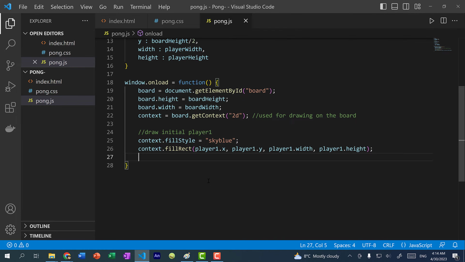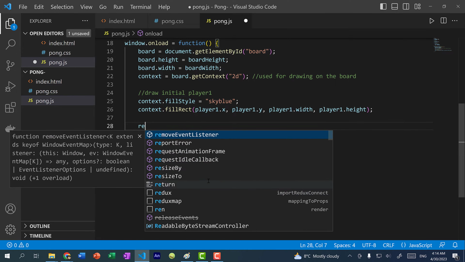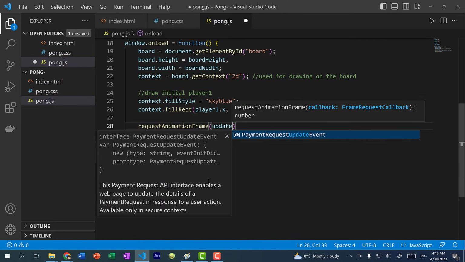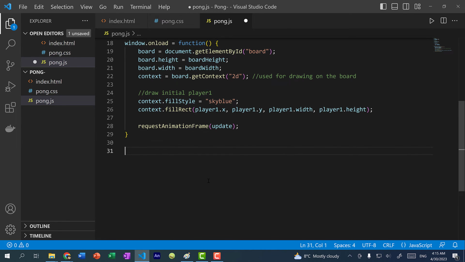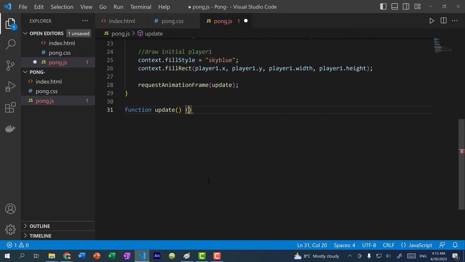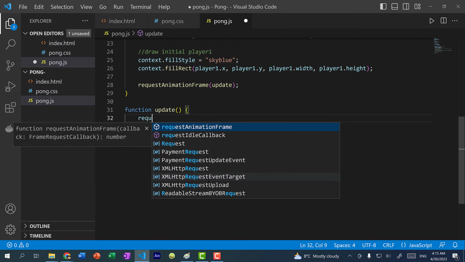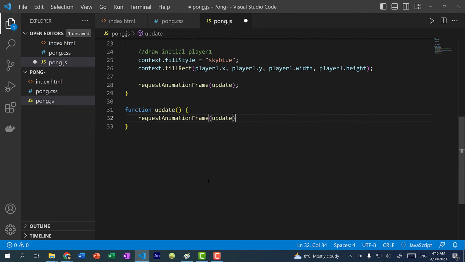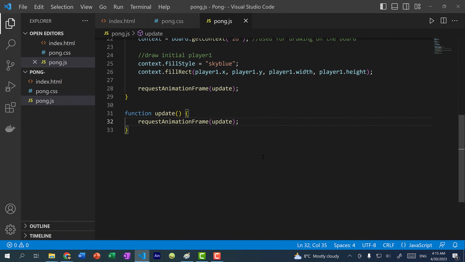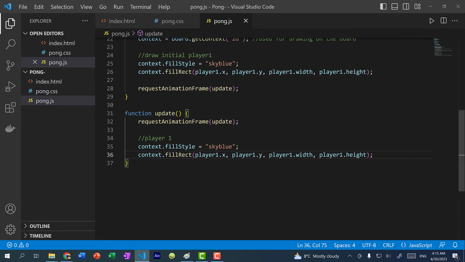So to create the game loop, I'm going to write request animation frame, and I'm going to call a function update. And over here, I'm going to define that function, update. And I'm going to call request animation frame update. And I'm just going to copy and paste this. So down here within our update function for player 1, I'm going to draw player 1, which is the rectangle.